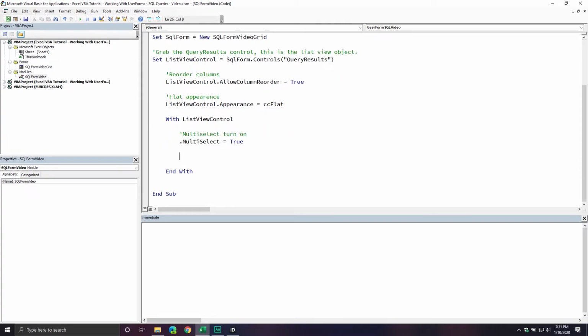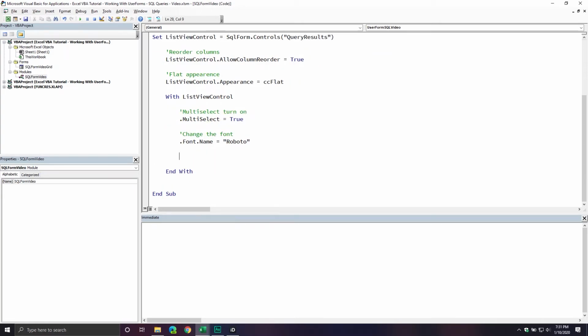What else can we do? Well, I want the font to be something very specific. I have Roboto installed on my system, so I can set it to that. You might not be able to, but there's Arial and all sorts of other fancy ones. So I've changed the font. What else do I want to change?